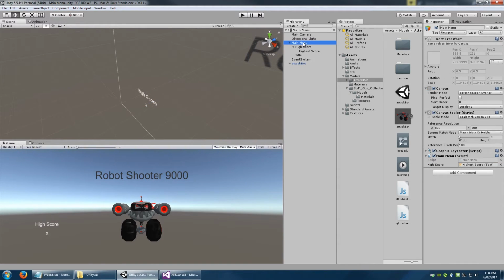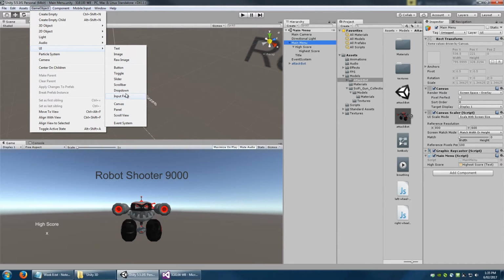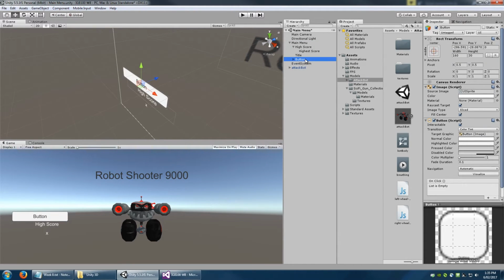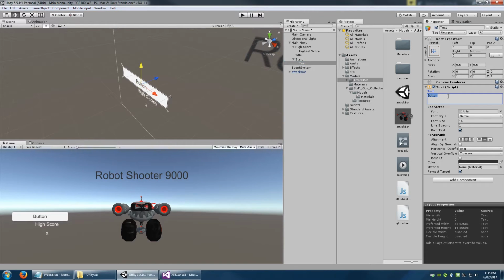So, the way we're going to show you how to do this is by using a button. So, just with the main menu selected, go to Game Object UI Button, and let's rename that button to something that makes sense, maybe Start. And you'll need to redo the text of that as well.